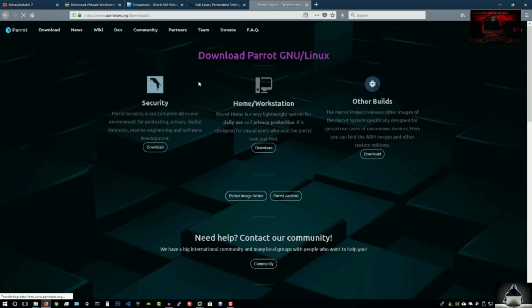For Parrot OS, the download is very simple. Just go to download, and you have 3 versions. Okay, you have your security, which is the one you want to get. You then have workstation, which is a lightweight system for daily use and privacy protection. So it offers a solution for casual users, as you can see, who love the look and feel of Parrot.